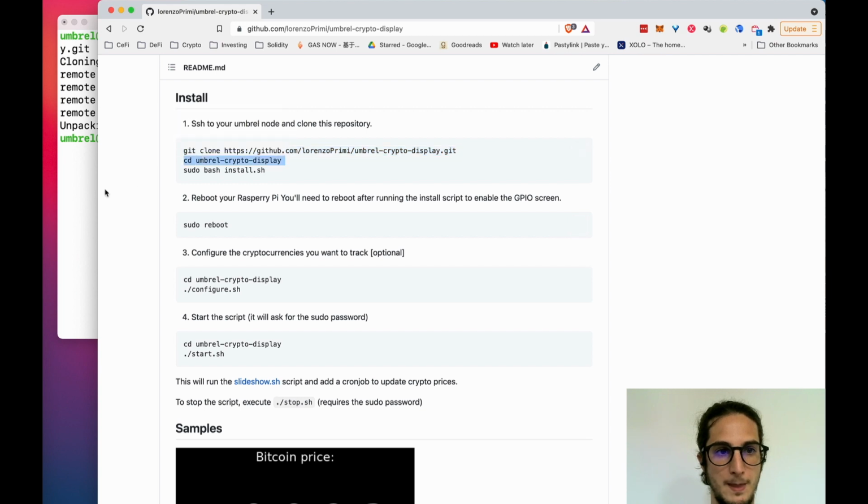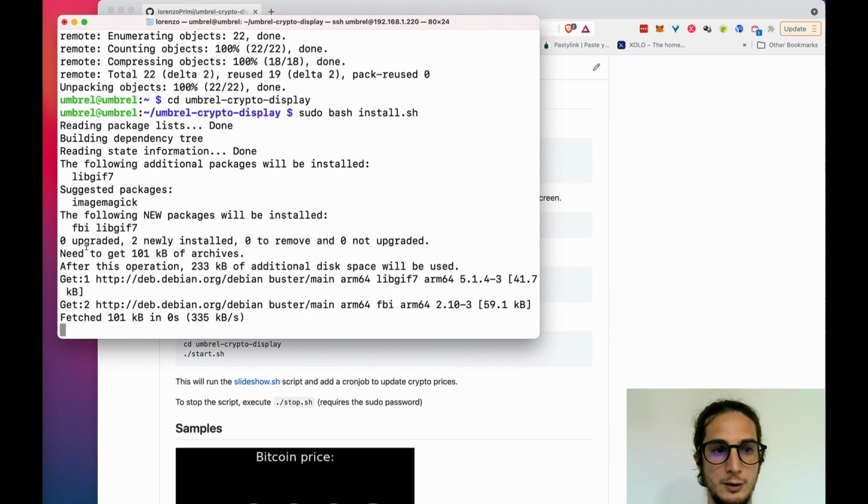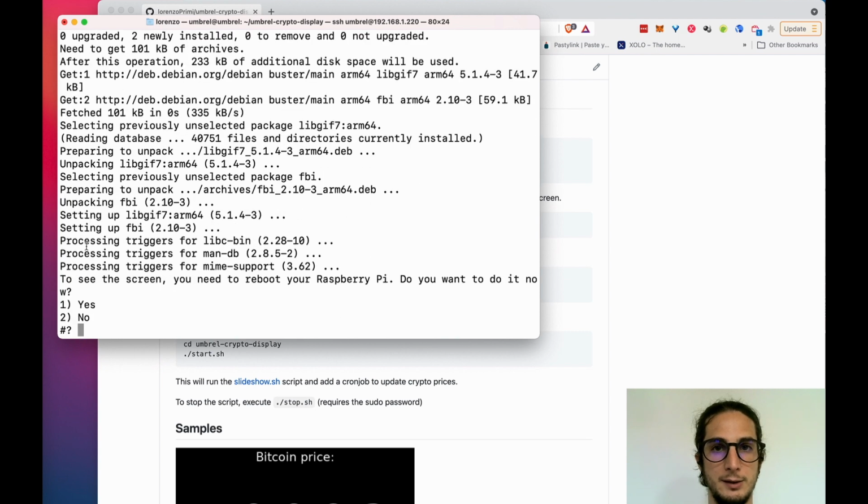1, 2, and 3. This is going to ask for your root password again, and then it's going to ask if you want to reboot the Raspberry Pi. Do you want to do it now or not? Well, you must do it to see the screen. So for this tutorial, we're going to reboot and see what happens on the screen of the Raspberry Pi.